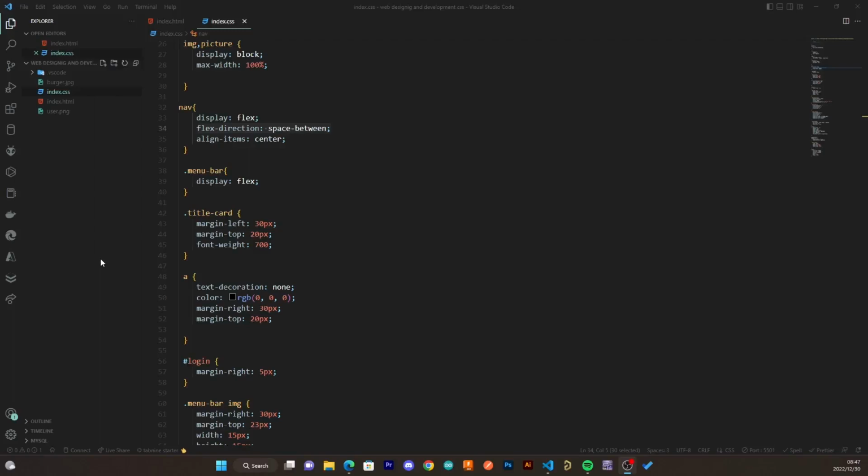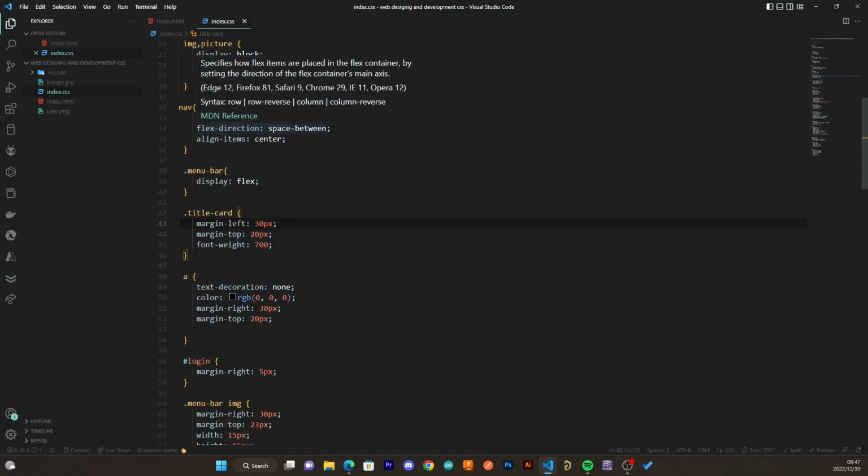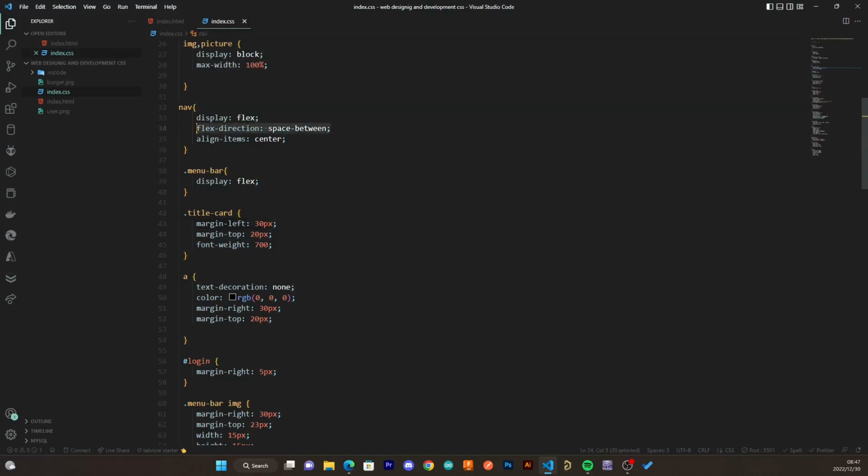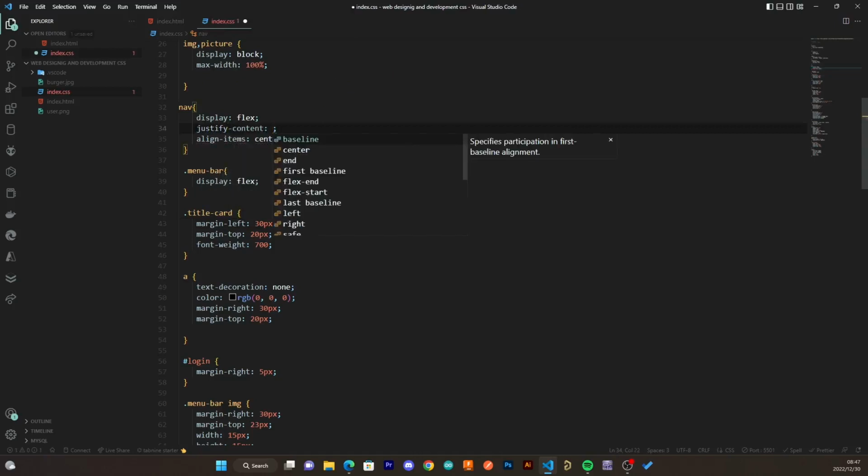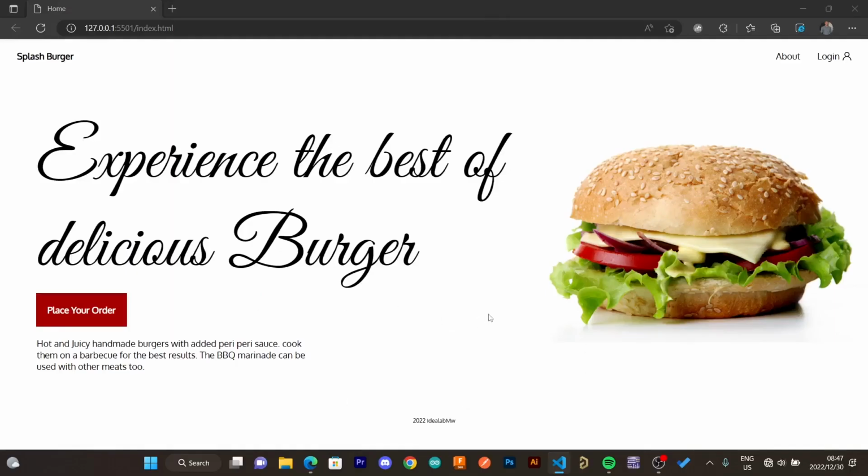So I have made a mistake somewhere else. Instead of writing justify content space between, I just wrote flex direction flex between. So justify content space between, and click Ctrl S. Now we do have our website, and it's working correctly.